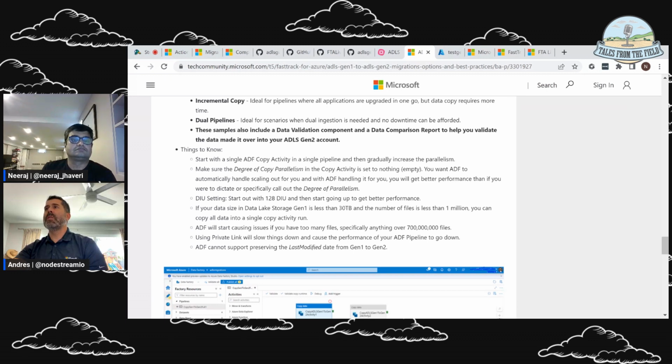Last thing, anything I'm missing with Azure Data Factory, Neeraj? No, you covered most of the stuff on the Data Factory. Okay.